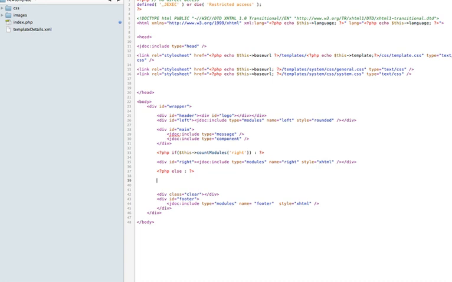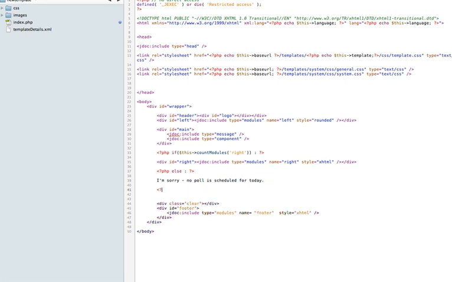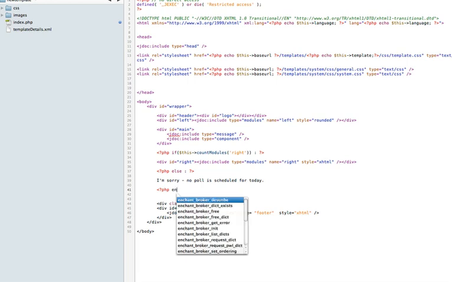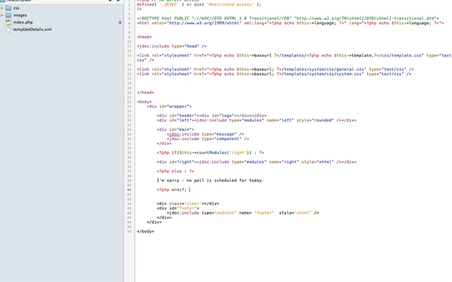We can say, no poll is scheduled for today. Now, that's kind of weird, and this may not be the best example, but it at least gives users an idea that this isn't just blank for a reason. And then again, we just end it off and say end if.